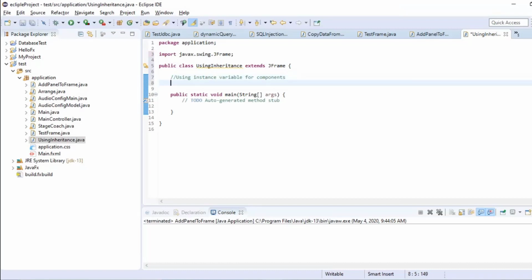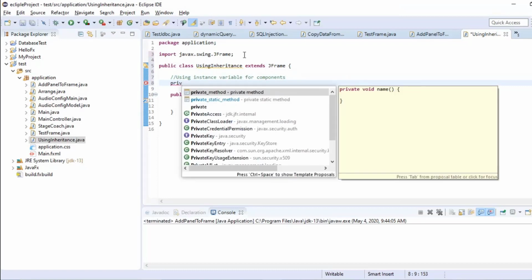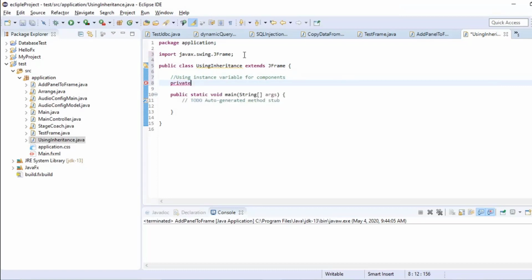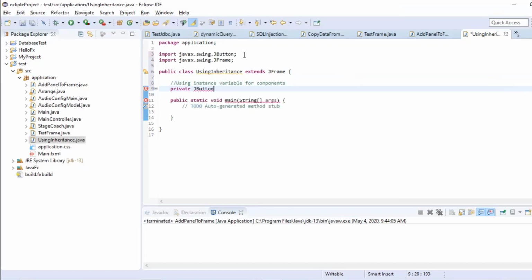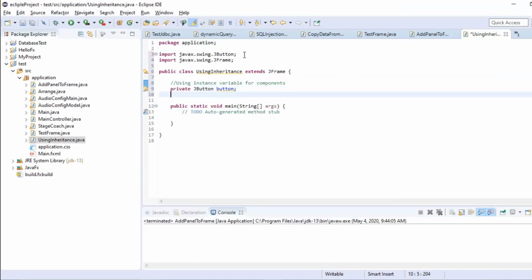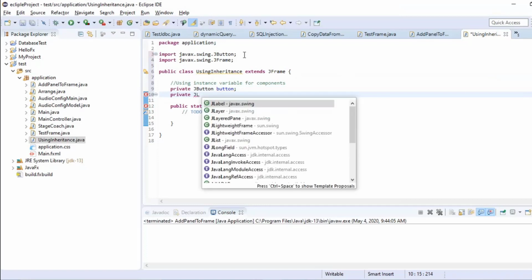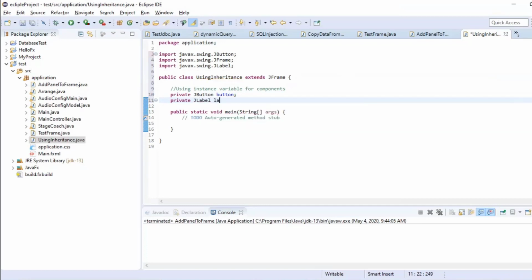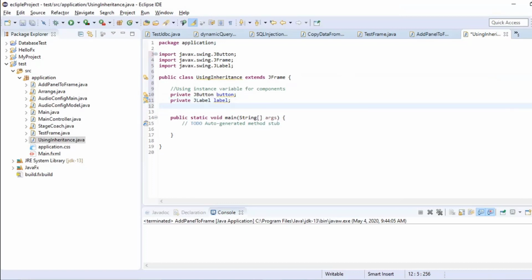Okay. So let me declare here private JButton button. Then private JLabel label. Okay, I'm writing the same program but in this fashion.